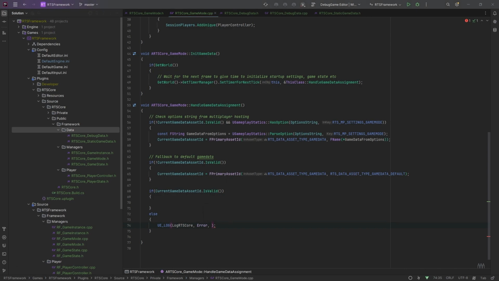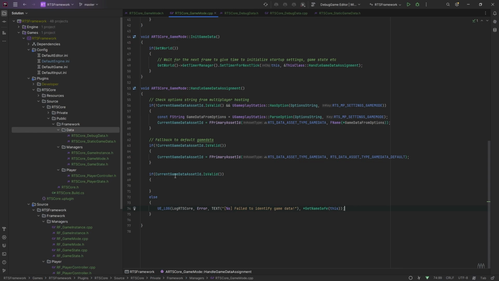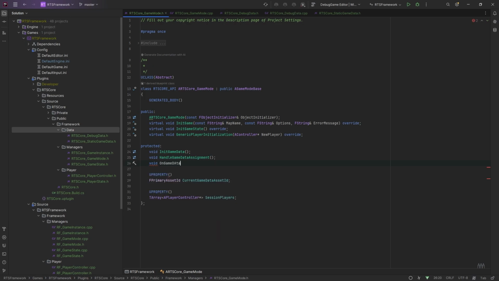So generally what I do here is define what class it's logging from. So I'm going to do bracket and S, and then we can just say it has failed to get game data. So now we need a function to handle successful game data. So we'll create a function for that. One will be on game data.